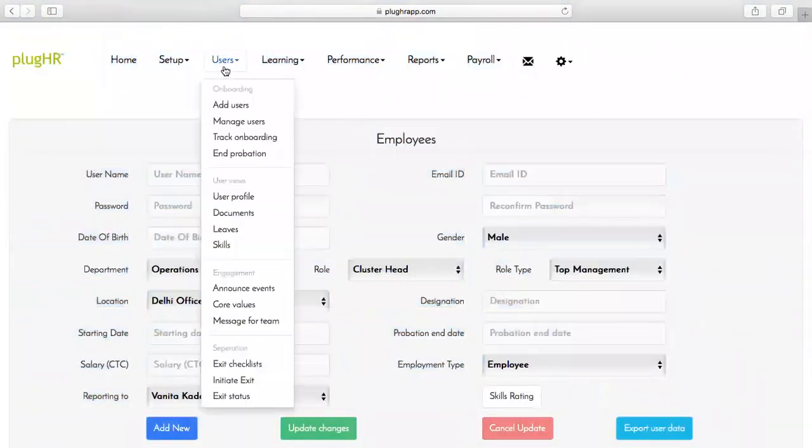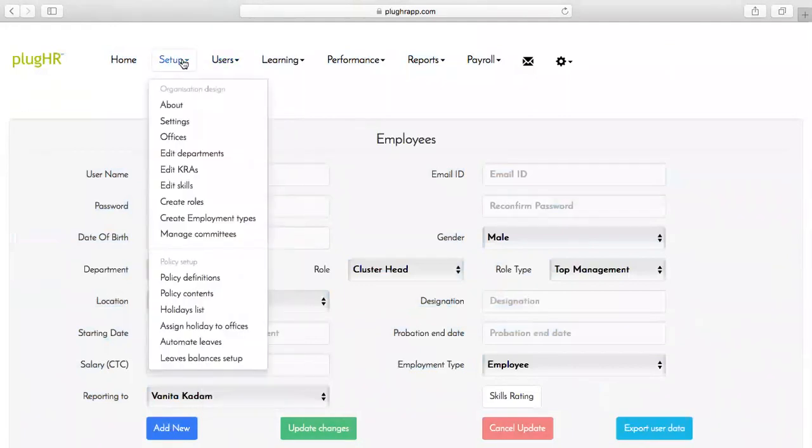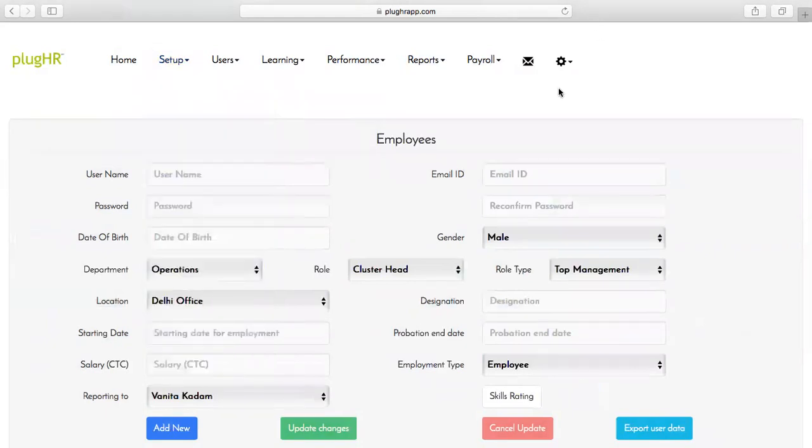So that's it. It's so simple to add employees once you've completed the setup. So make sure, give yourself a few minutes. This whole thing should not take you more than 20 to 30 minutes, and your HR management system would be up and running. It's as simple as that.